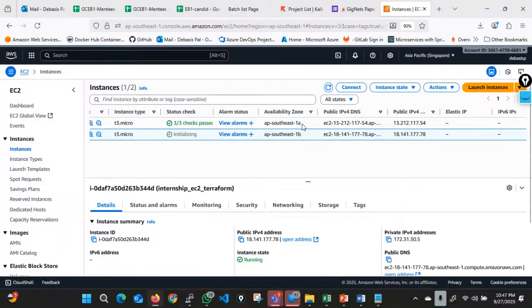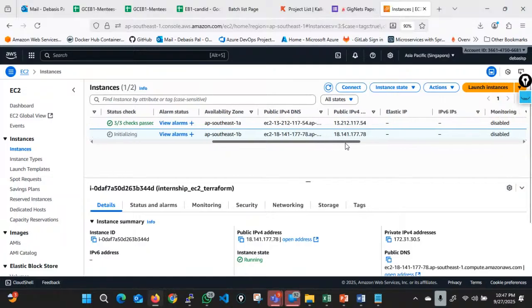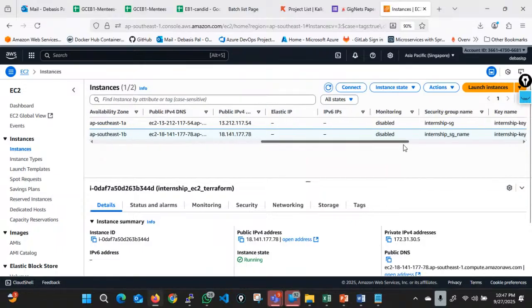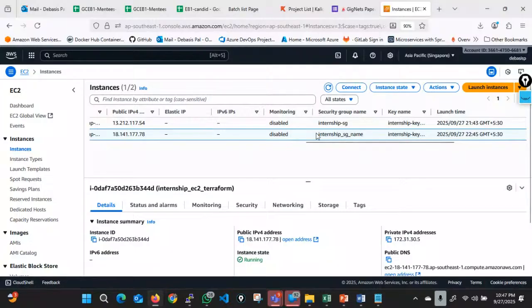The other one was in some subnet which is in availability zone AP Southeast 1A. So you can select your own data center subnet. So this is the public IP address, which is definitely unique. And you are using the security group by the physical name as internship SG name. And you are using the same key pair as the other one.